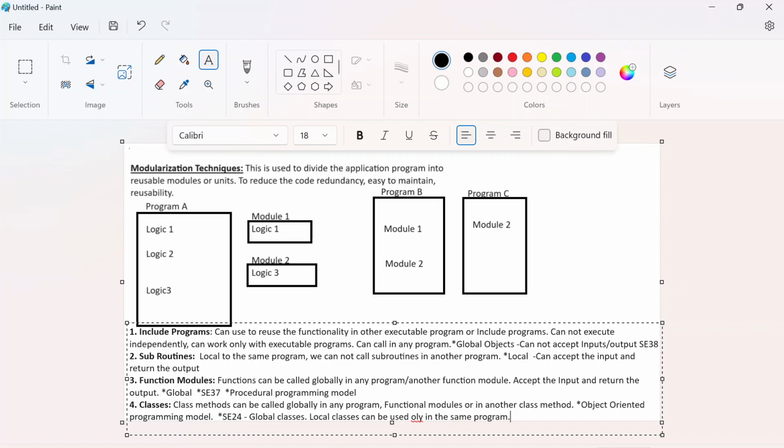Whatever classes we create locally within a program, we can use only within that same program. We cannot reuse those class methods in another program. We have two types of classes: global classes and local classes. Global classes are like include programs or function modules; you can call them in any program, function module, or any other class method. But local classes are local to the same program. We cannot call them in other programs.